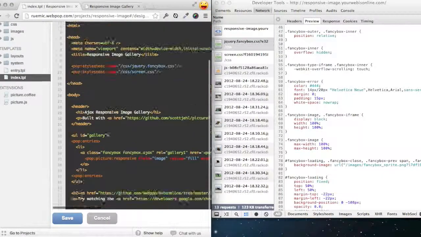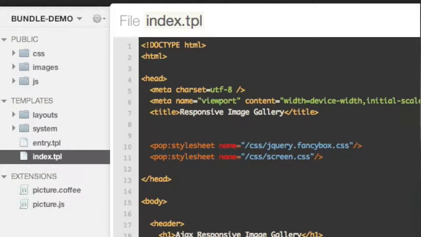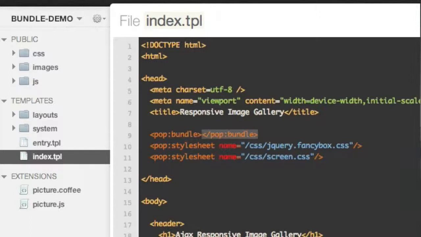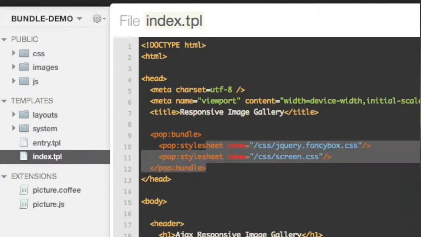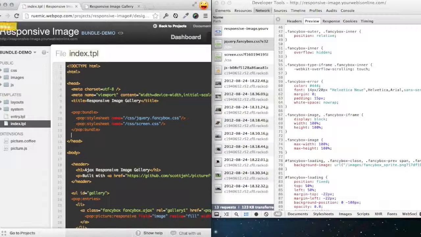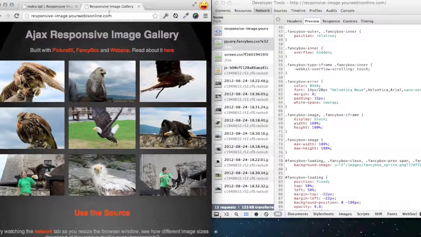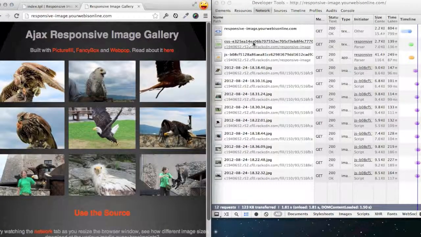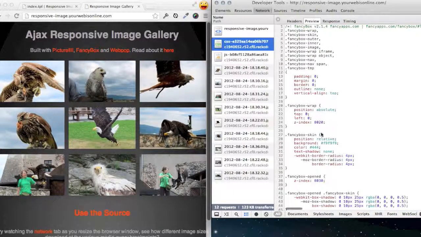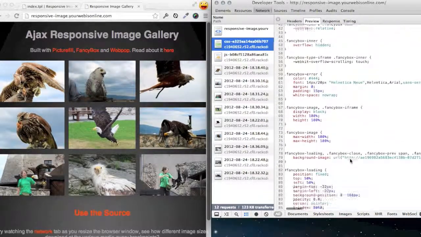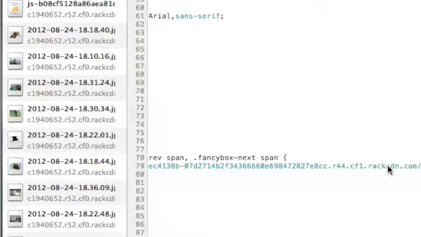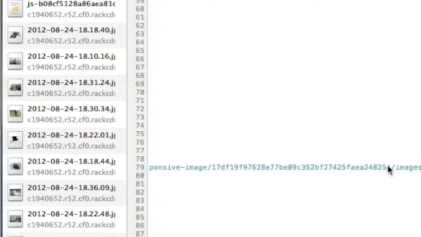Back in our index template, it's the exact same process. We will just wrap these style sheets with pop bundle. And hit save. And let's check out the result. Now we just have a single CSS file, again with this long cache buster getting served out of Akamai. And if we go down and look at this background image, we also can see that the URL's changed quite a bit, and it's this long cache buster coming out of Akamai.